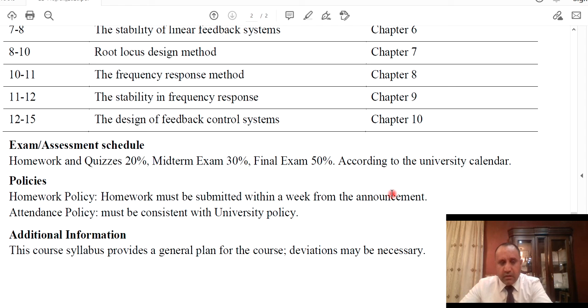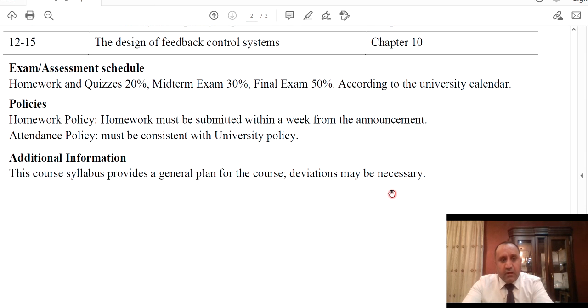Sometimes I will give quizzes. Sometimes I will assign a suggested problem or homework. Of course, this will depend on the sequence or the flow of the course. The dates will be according to the university calendar. In general, the university will specify the midterm and the final exam. For the quizzes, you should be ready all the time, actually. Now, if we give homework in this course, it must be submitted within a week from the announcement of the homework. For the attendance policy, you must be consistent with the university policy.